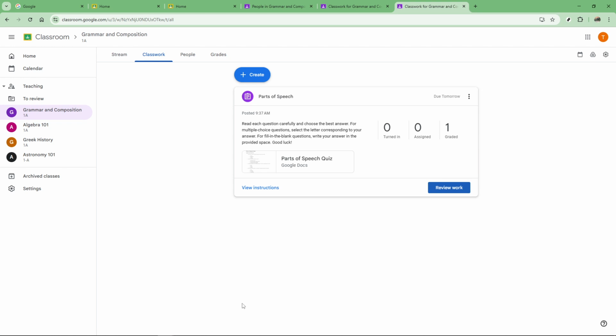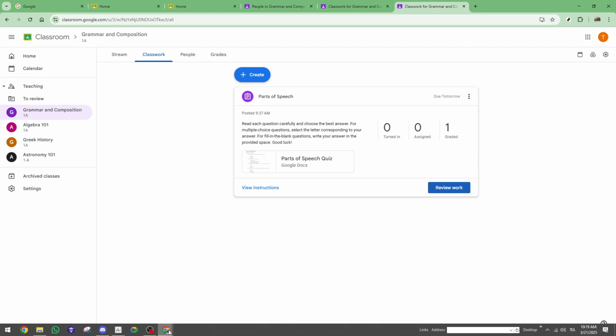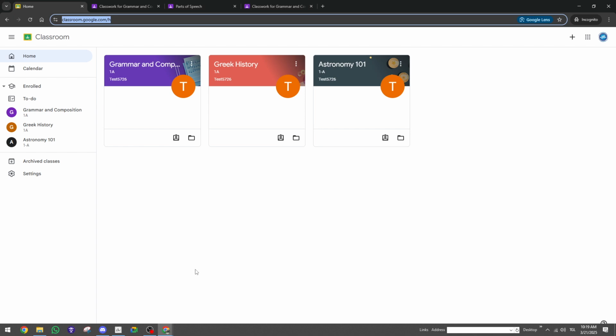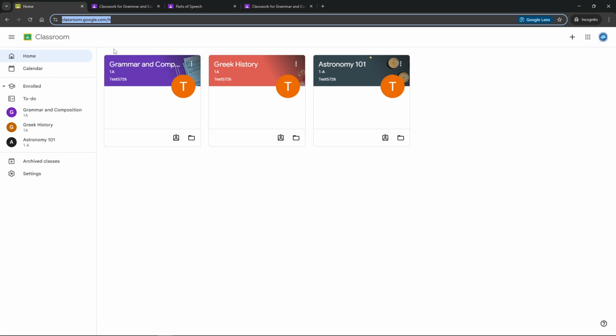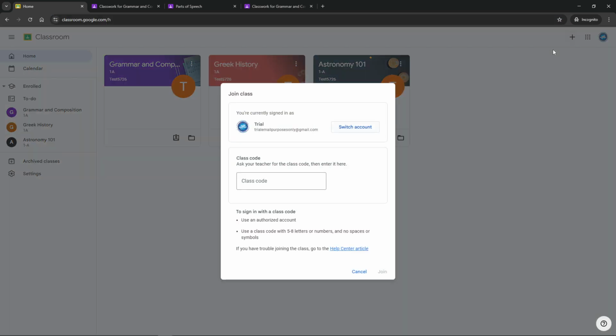For students, joining and participating in Google Classroom is quite straightforward. First off, navigate to classroom.google.com, then click the plus icon. Select Join Class, and enter the class code that your teacher has provided. This will immediately add you to the class environment.